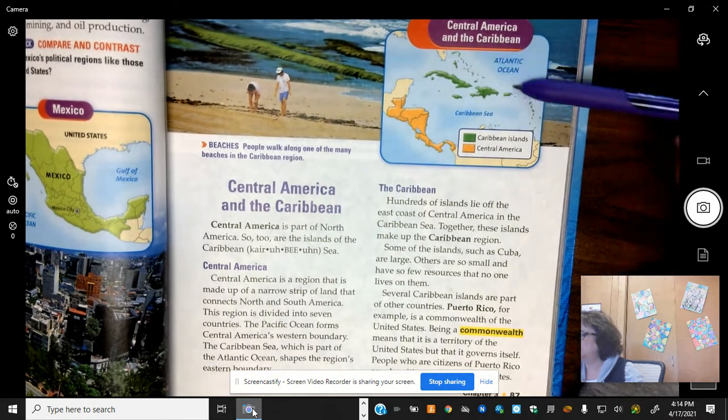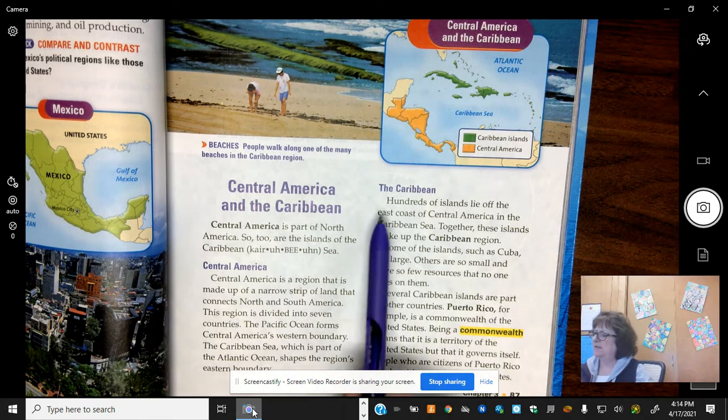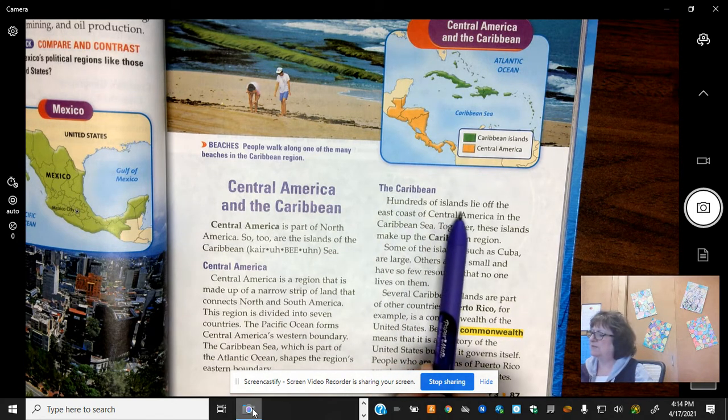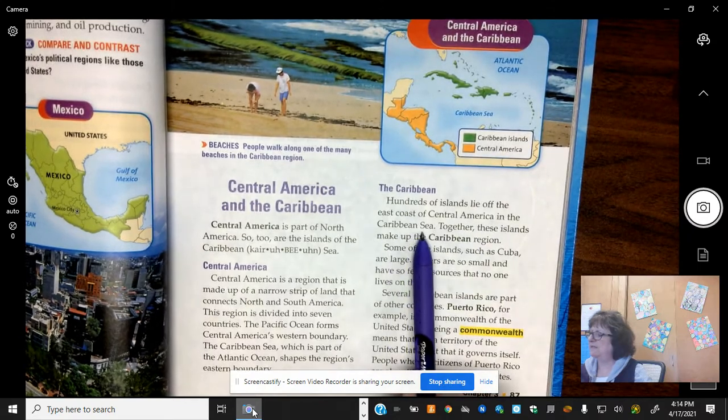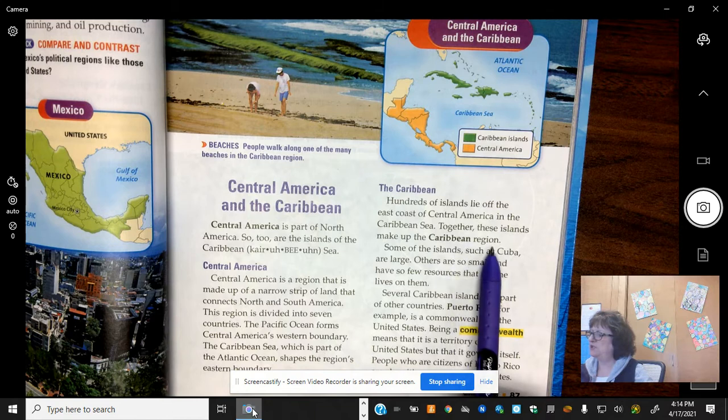And look at all of those. Some of them are very small. The Caribbean. Hundreds of islands lie off the east coast of Central America in the Caribbean Sea. Together, these islands make up the Caribbean region. Some of the islands, such as Cuba, are large. Others are so small and have so few resources that no one lives on them. Several Caribbean islands are part of other countries.